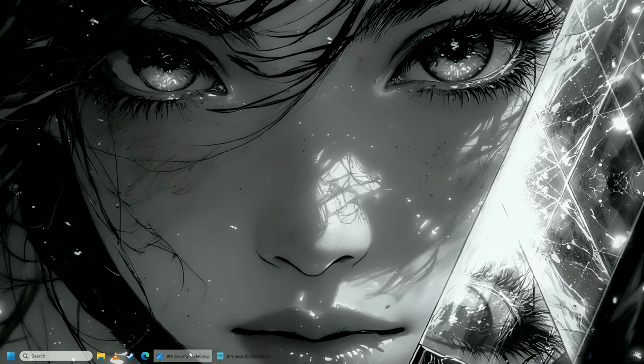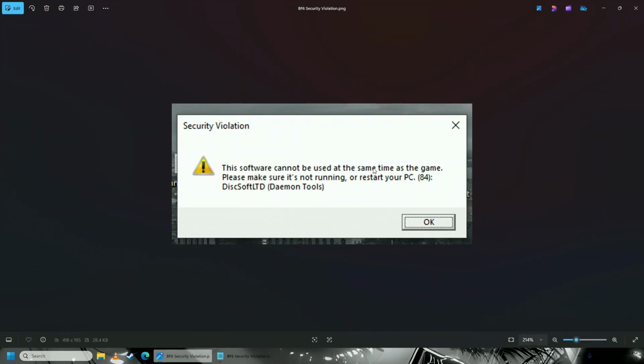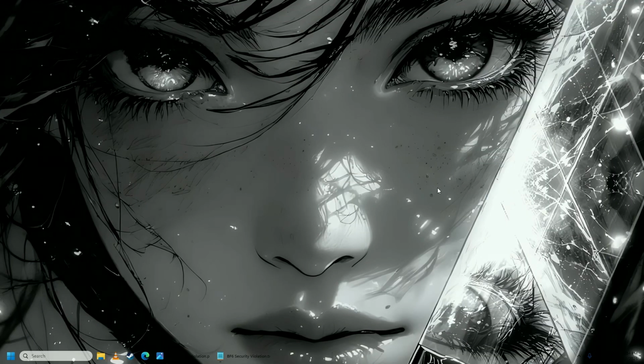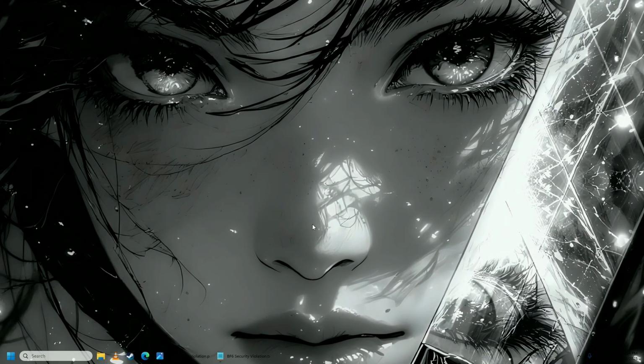Hello everyone, if you're facing this error in Battlefield RedSec, "This software cannot be used at the same time as the game" with the error "Security Violation", then you have come to the right place, because in this video I'm going to show you how easy it is to fix that annoying security violation error on your Battlefield RedSec.